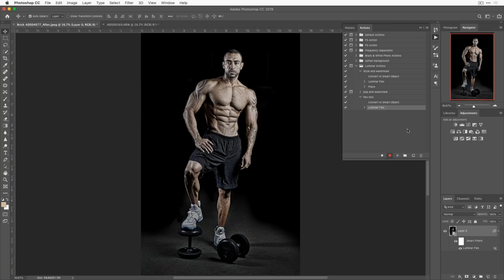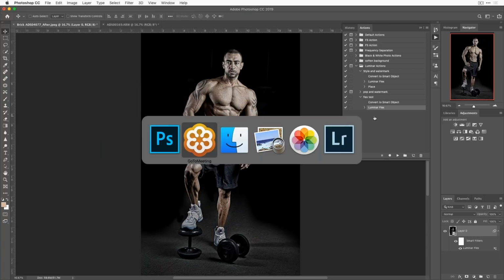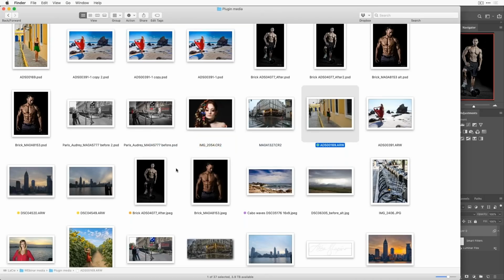So I could, at this point, if I want, go ahead and find my logo, add the logo, and position it. But for the sake of brevity, I'm just going to go ahead and hit stop. And it has created this really cool thing where it converts to a smart object, and it does what I want with Luminar Flex. Now, let me jump over to my Finder and open up another image. Here's another image of the same guy.